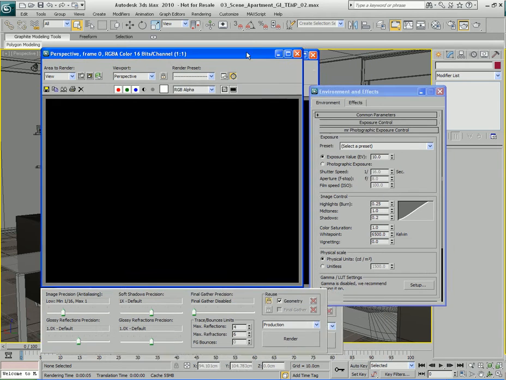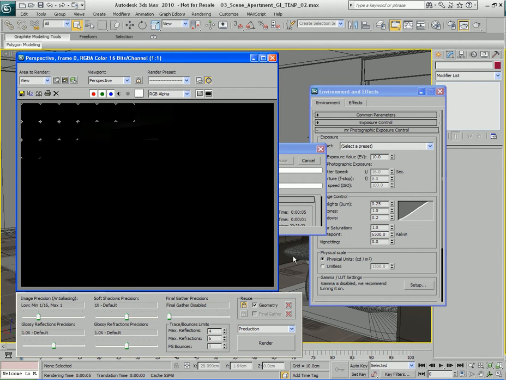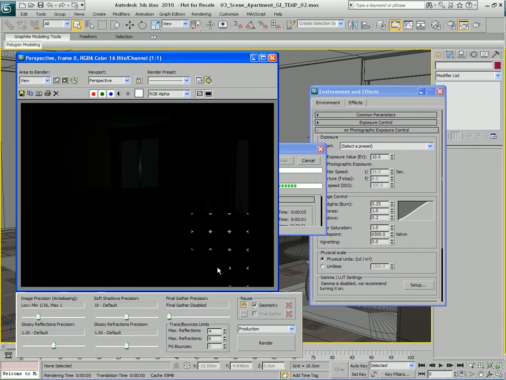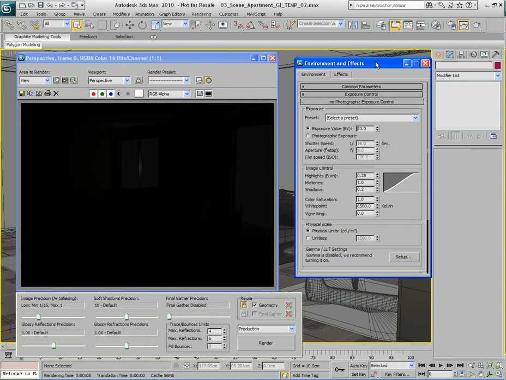Okay, let's move this to the side here. Let's render out again. And we'll do some test renders while we change these values just to see the effect. You can see it's still coming out dark, but we can start to see something. If you look carefully, you can start to see the window in the background and things like that. Still looks pretty dark though.